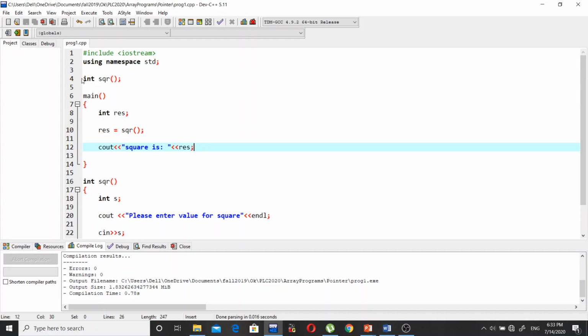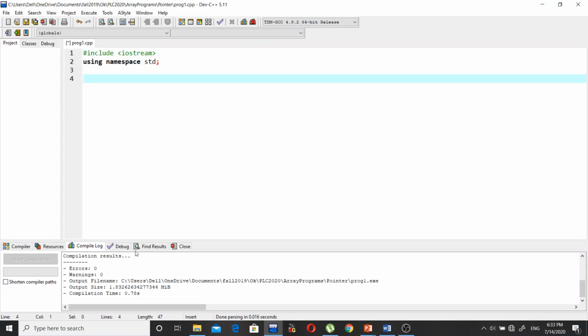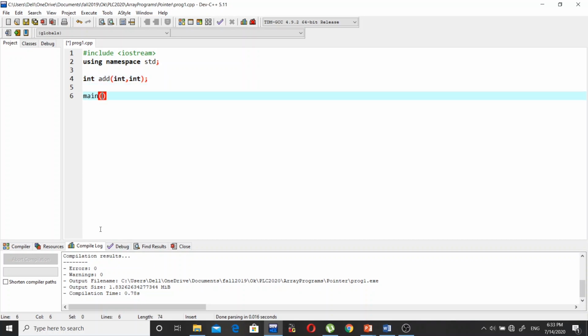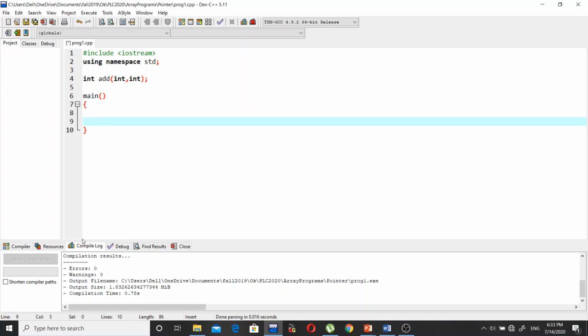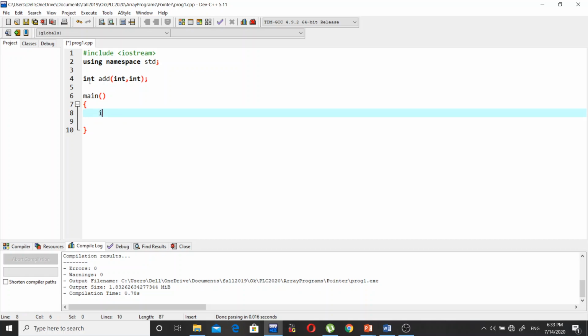Let me give you another example of the addition function. Let's try to remove this. Okay, I'm going to write an addition function. So this time I'm going to add two integers. I'm going to pass two integer values from the main function, and then the function add is going to return a single value back to the main function. So that's why I have to declare two variables here.